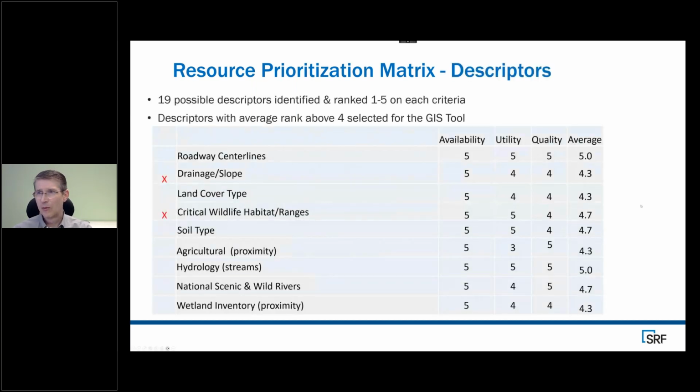There were 19 possible total descriptors. We ranked each of them 1 to 5 on the three criteria. And we then selected everything with a rank above 4 for possible inclusion. And with the exception of the ones with 2 X's, we included all of these.